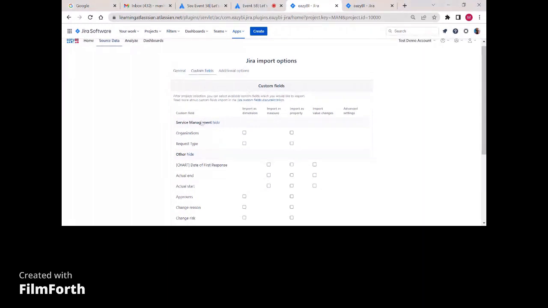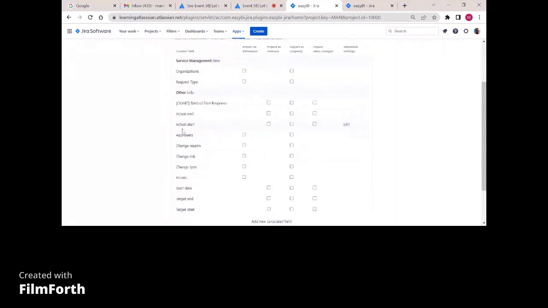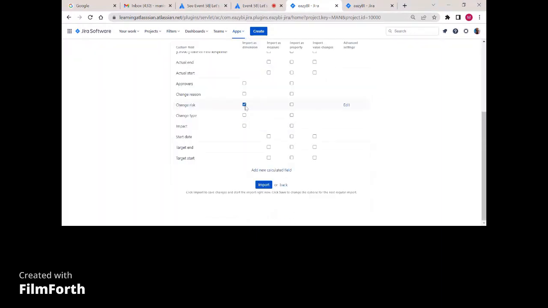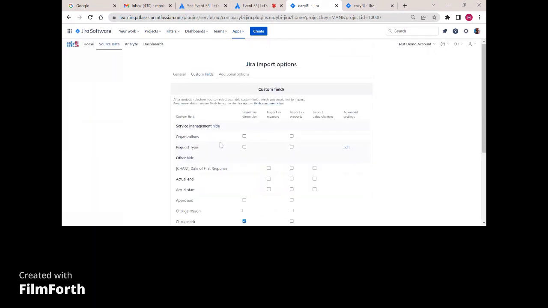So in the custom fields, as I said, there might be n number of custom fields available in your instance, but it will not import all of these. So you can select how many you want. Like I need these two, so they will be imported as custom fields in my report creation tab.